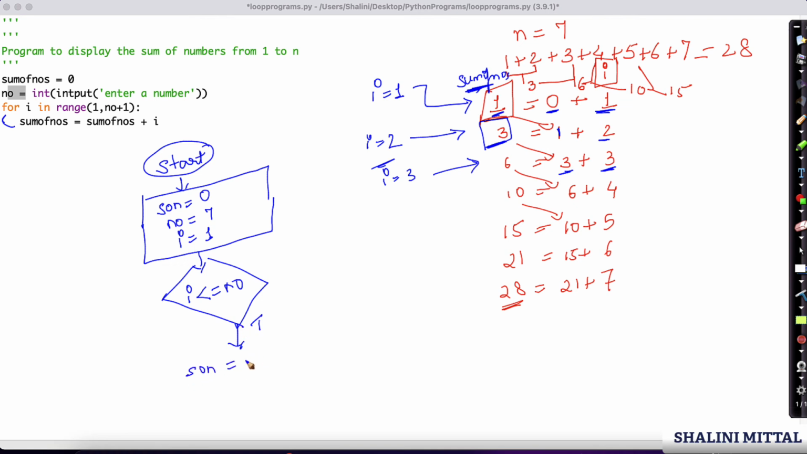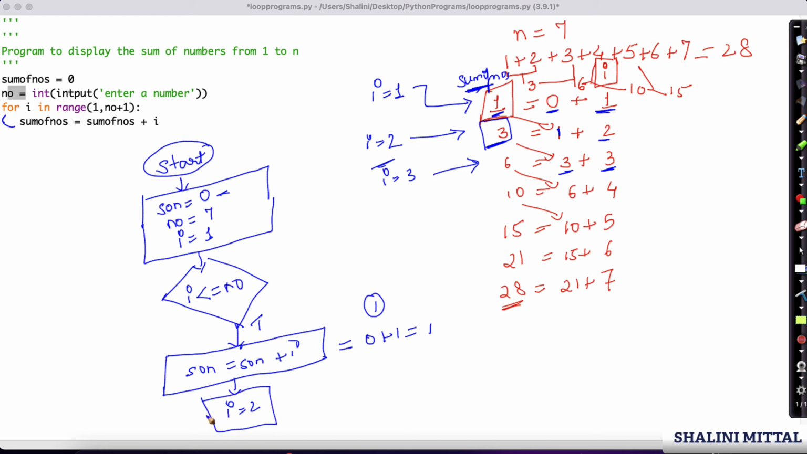Now here what will it do? Sum of number plus I. So what will this become? For the first time when I is 1, sum of number, you can see it's 0, 0 plus 1, that is 1, that is the first time, right? Now what will it do? It will increment the value of I. So I will now become 2, because that is the next value that range will give, right? Now from here, where do you think it will go? It will go again back here. It won't be reinitializing the variables again, right? It goes over here. 2 is less than, yes, it goes inside.